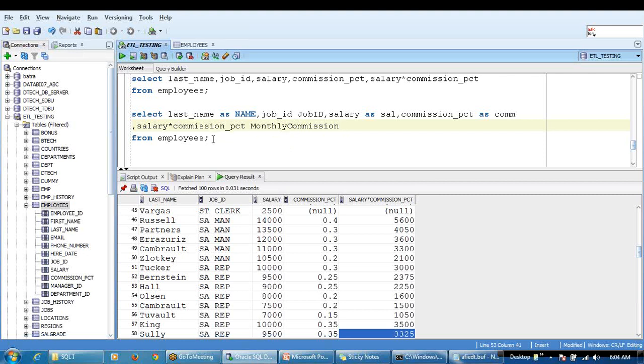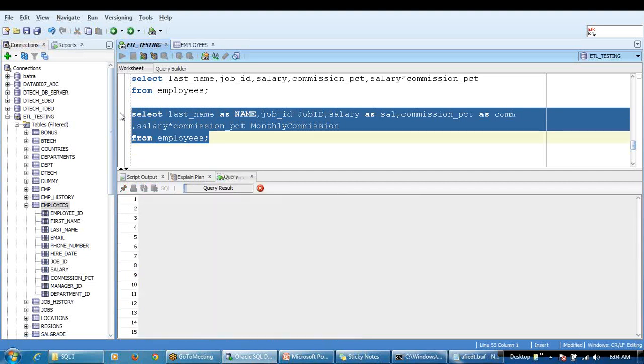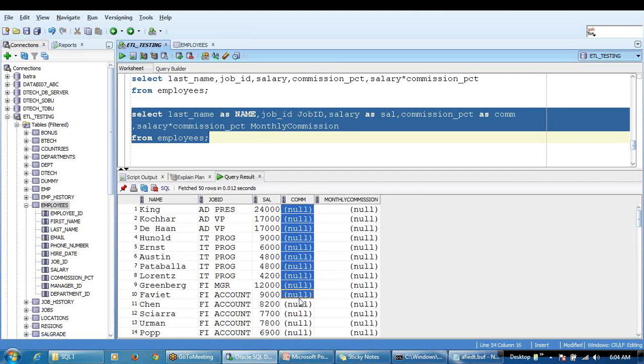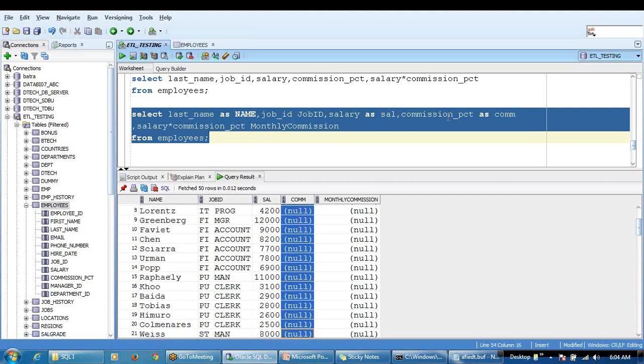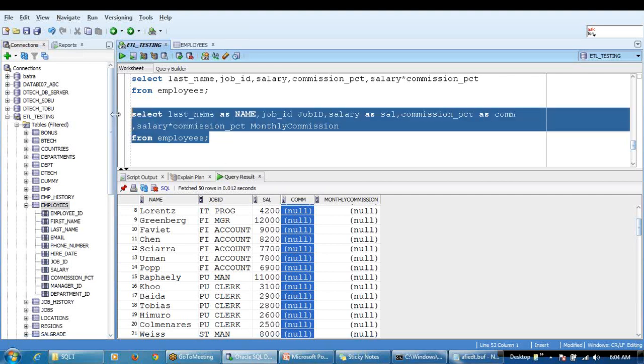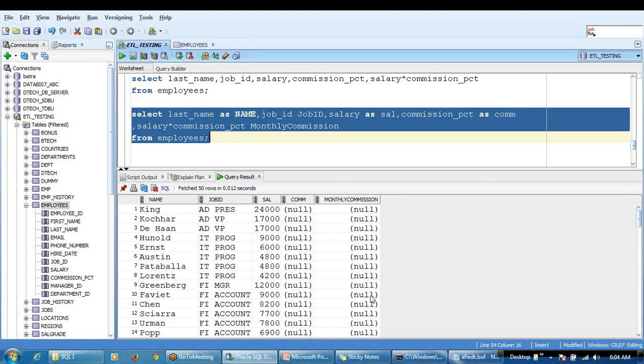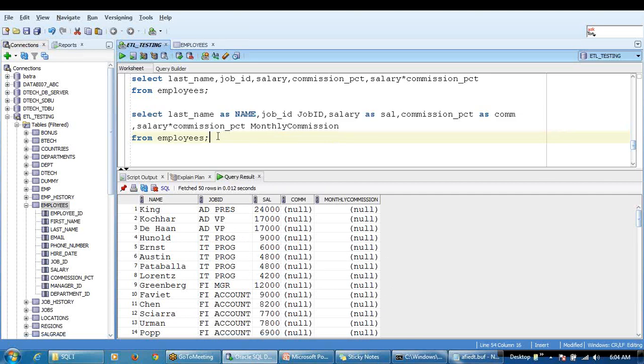So now instead of displaying the complete expression, it will use the alias column and then display it. See here, commission percentage is being displayed as commission, and total salary into commission percentage column is being displayed as monthly commission. So that's how you can provide an alias for a particular column.